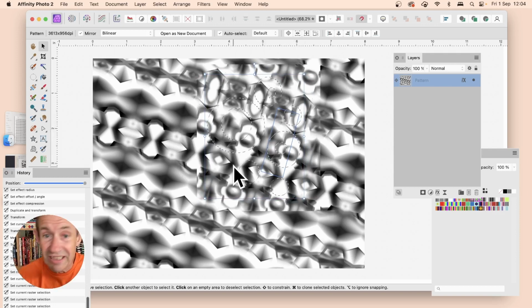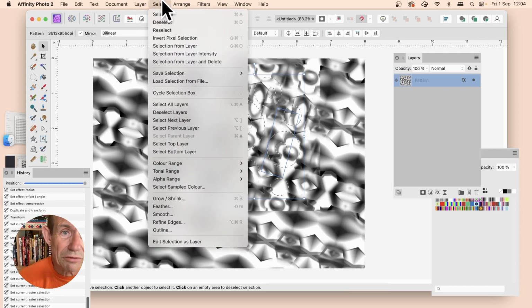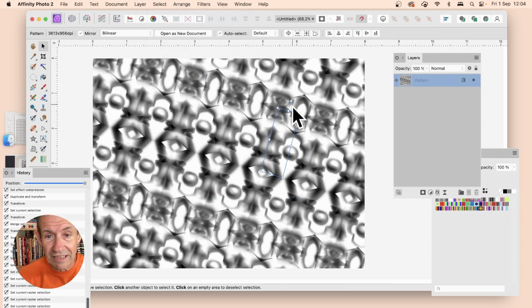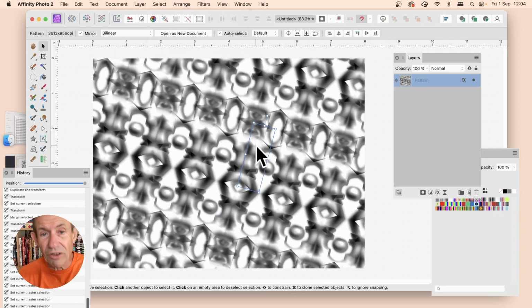Again, you can't see the end result until you go to select. I don't know why, but it doesn't. So select and deselect, and then you can see your end result. And again, you've got a slightly more complex design than you had before. And again, you can continue to add effects, modify the effects.